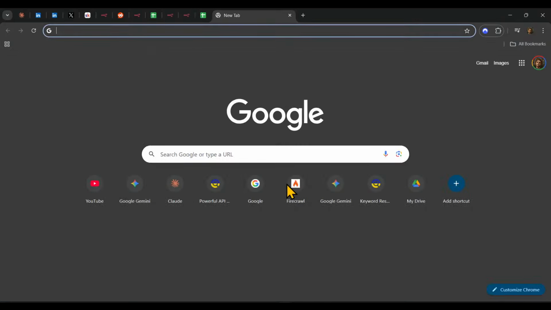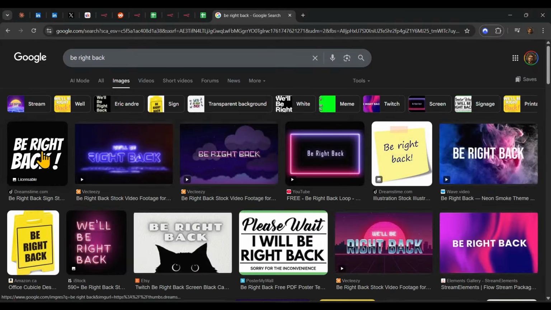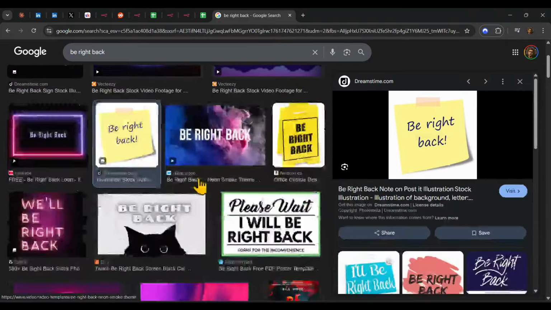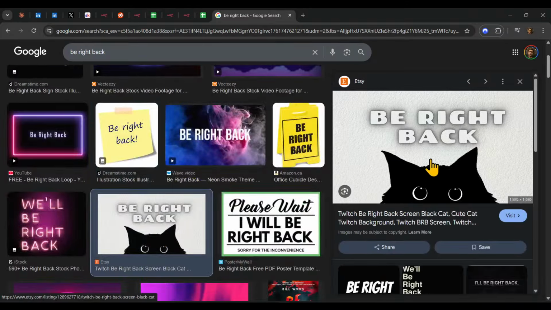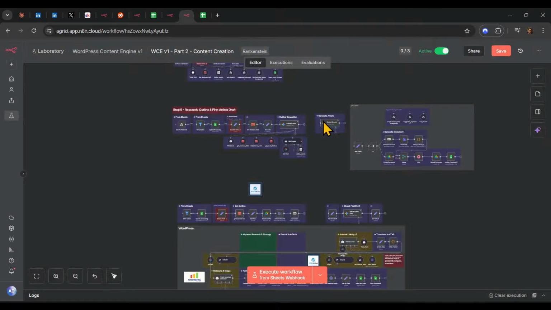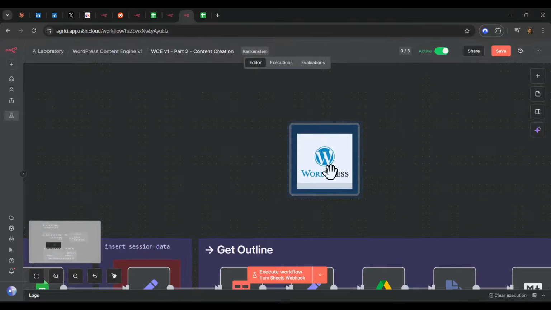Okay, I'm gonna go here, be right back. You go to images. I'll take this note. I want a bigger note. Oh, the cat is perfect. Copy image address. Close this. I'm gonna go here.